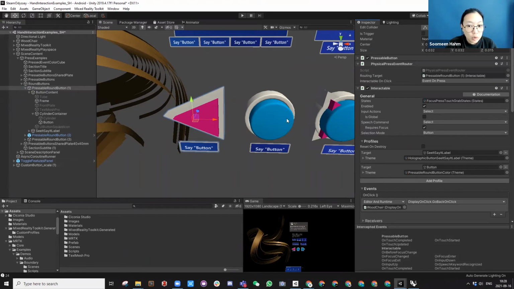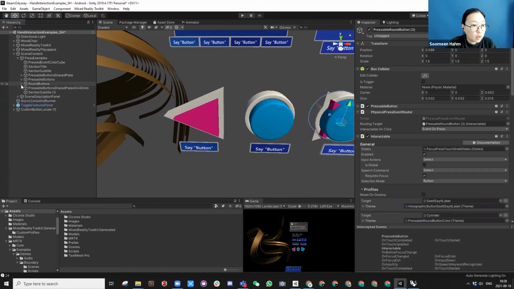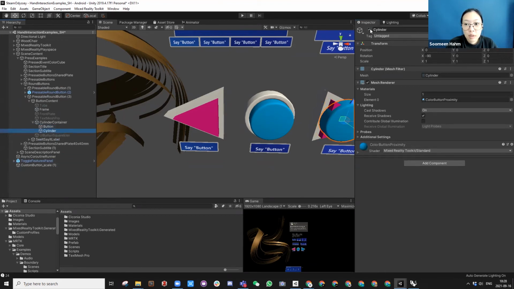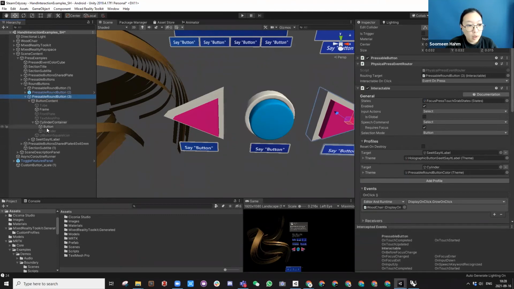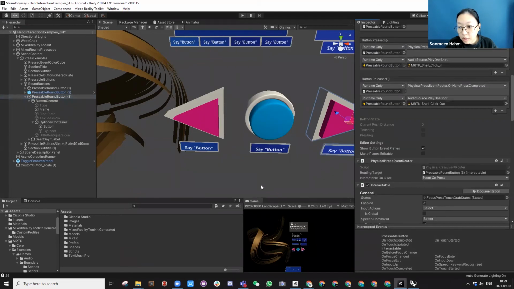Okay, let's do that for the other one. Right click. Which one is this? Okay, it's that one. Okay, this one. Make sure we unpacked it. Use the frame instead of tube. Use the cylinder button instead of cylinder. And inside this profile, we are asking it to use button. Okay, let's see if I have missed anything else.